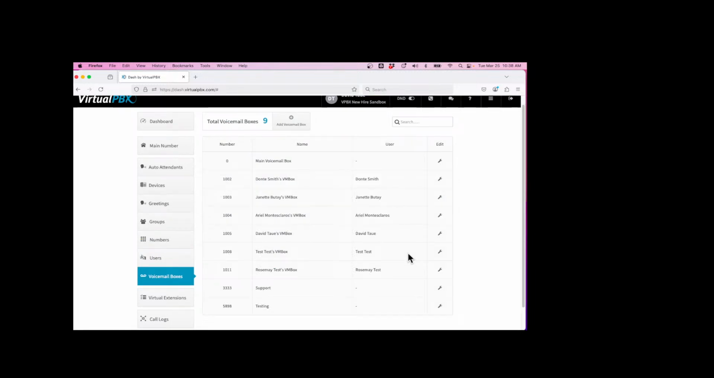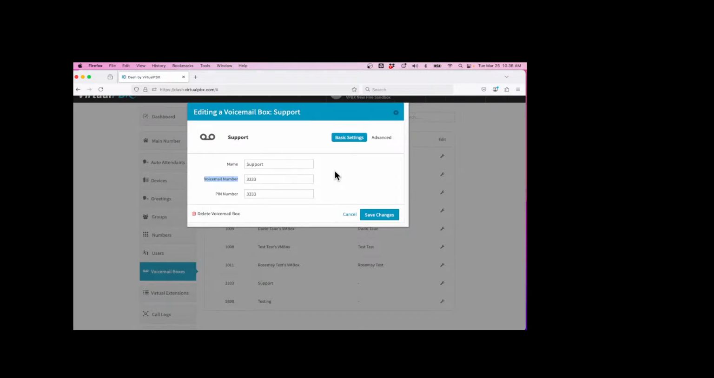Now the voicemail box number is not the same as an extension number. So someone calling in and entering this number at the virtual receptionist is not gonna get here. But you would need the voicemail box number and PIN number to retrieve messages over the phone or make changes to the voicemail box over the phone.